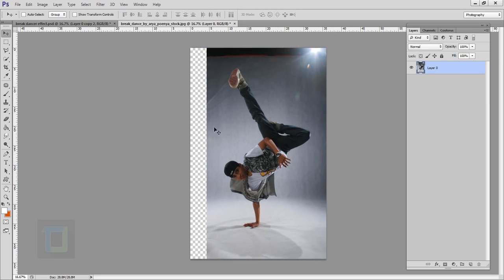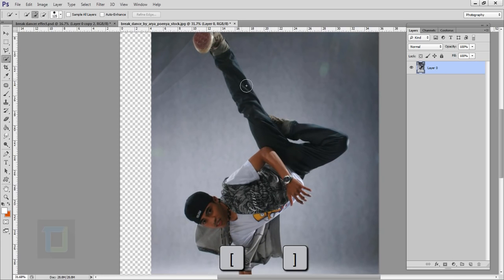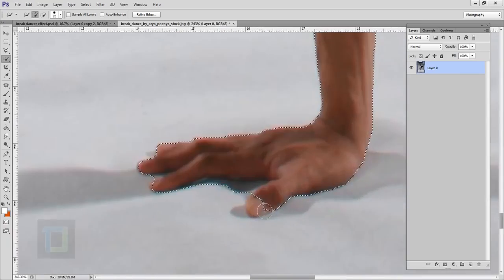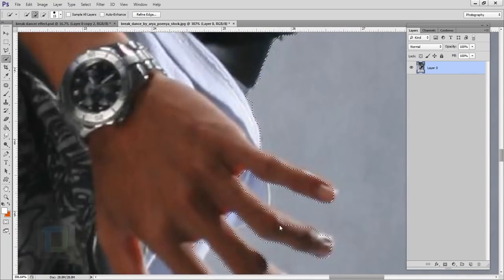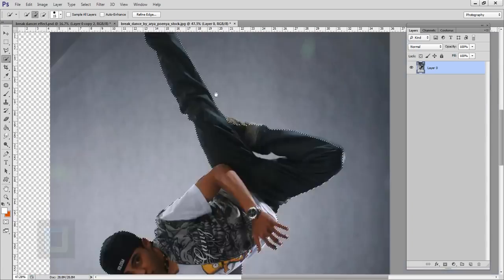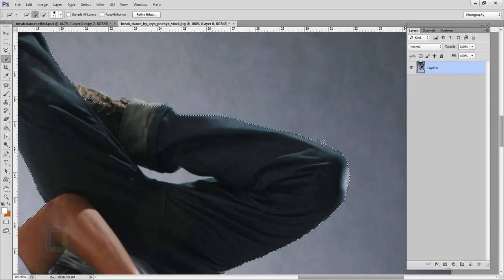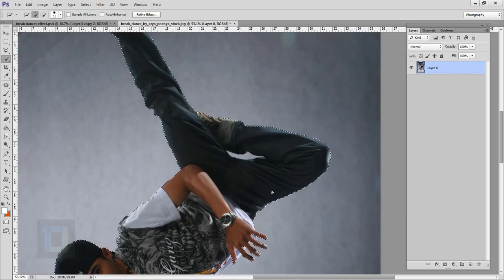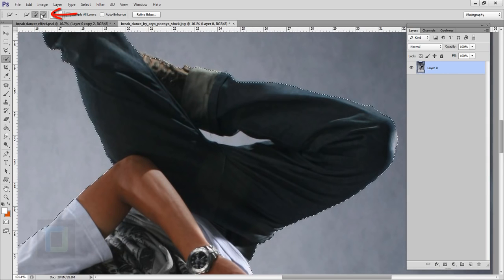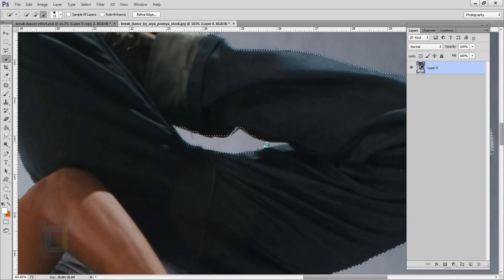And now we have to cut him out from the background. So for that, go and select your quick selection tool from here, and make your brush a bit bigger. Now use your bracket keys and make a selection. Now after that, you will need to remove your selection from this part. So for that, go and select the minus option and remove it just like that.